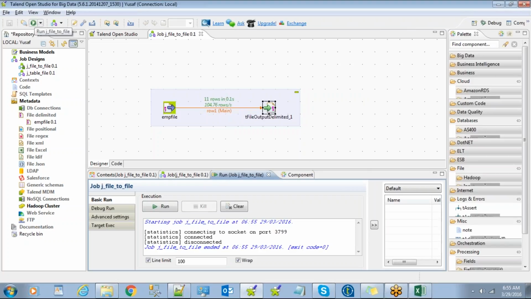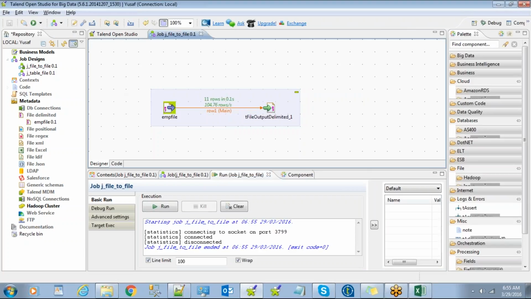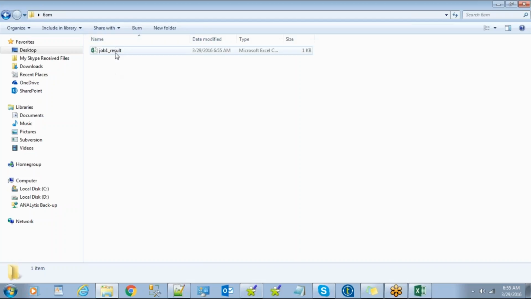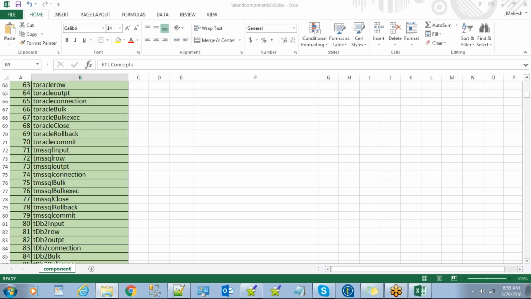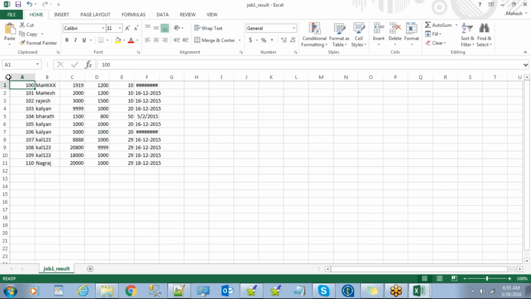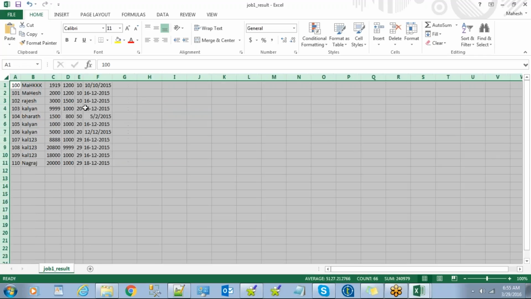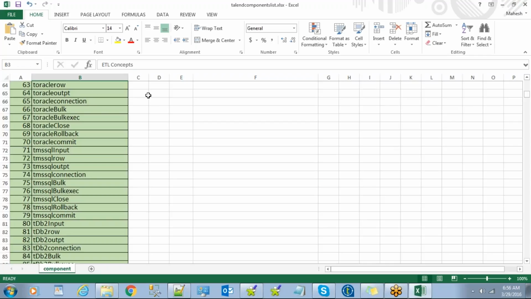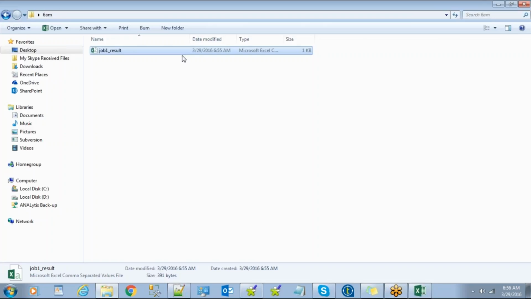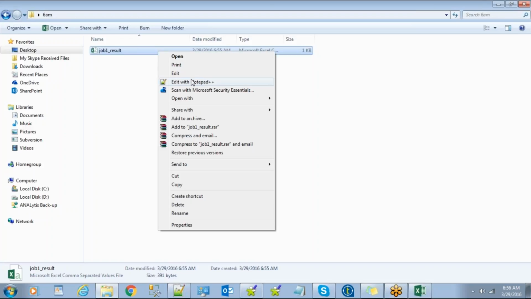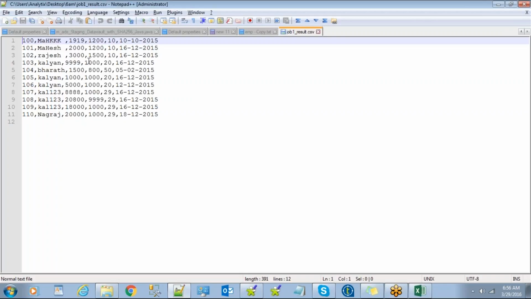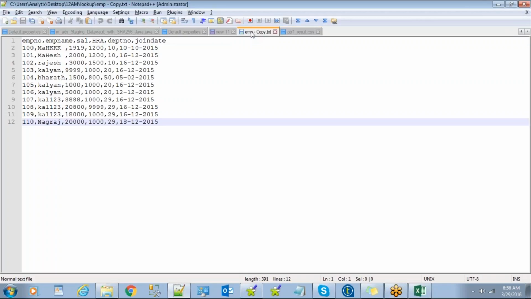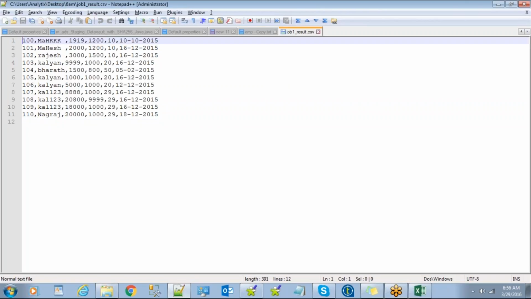Okay, so can you include a transformation like a date or something? Yeah, we'll do that. Before that, we'll see the data here. So you got it. This is the data I have in the source file. This is my source file, and this is my target file.